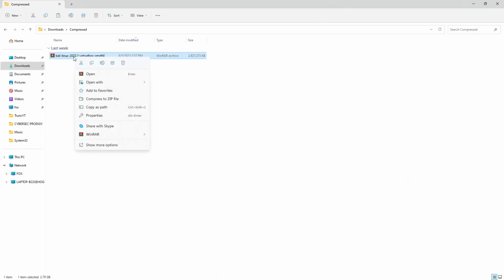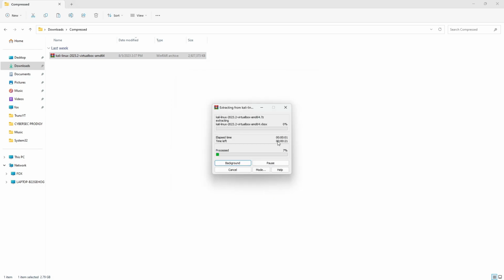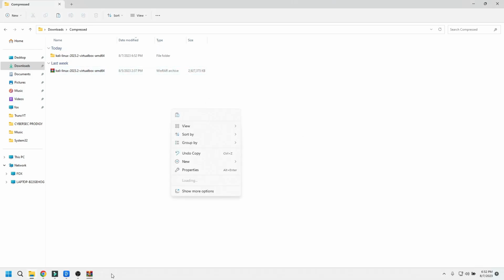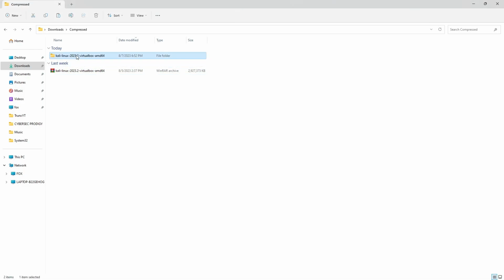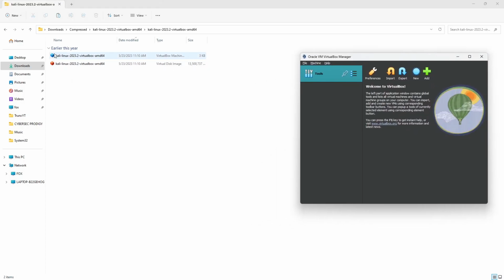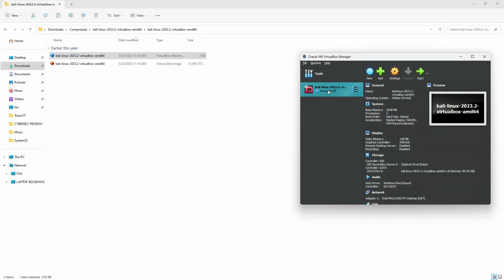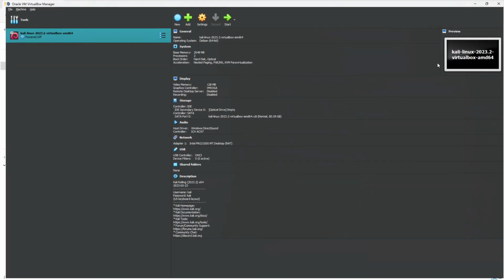After the download is completed, you need to extract the downloaded file. The extracted folder consists of two files: an image file where the OS is stored and a VBox launcher file. Click on the blue icon launcher file to import the Kali OS to VirtualBox.